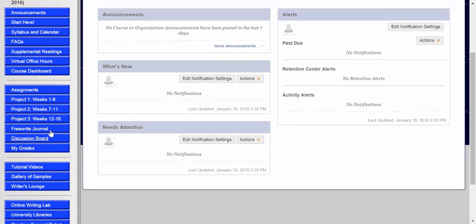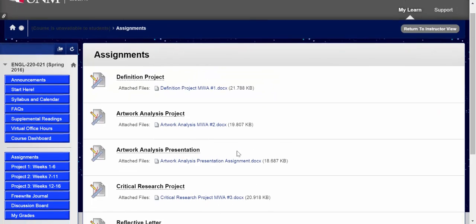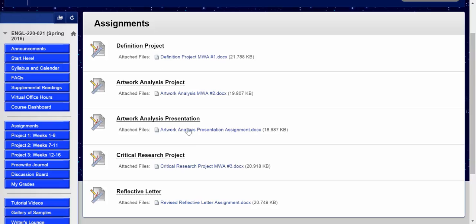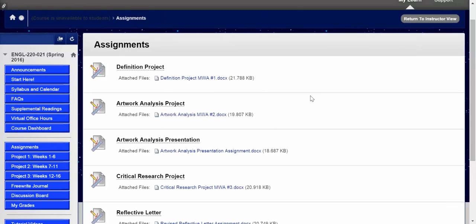This second set of buttons here are going to be the materials of our course. This first is labeled Assignments, and it has both the 3 major projects that we'll be completing, as well as the reflective letter and the free write journal assignment. The artwork analysis presentation is another piece that you're going to be completing, and those are all going to be found in this assignments piece.